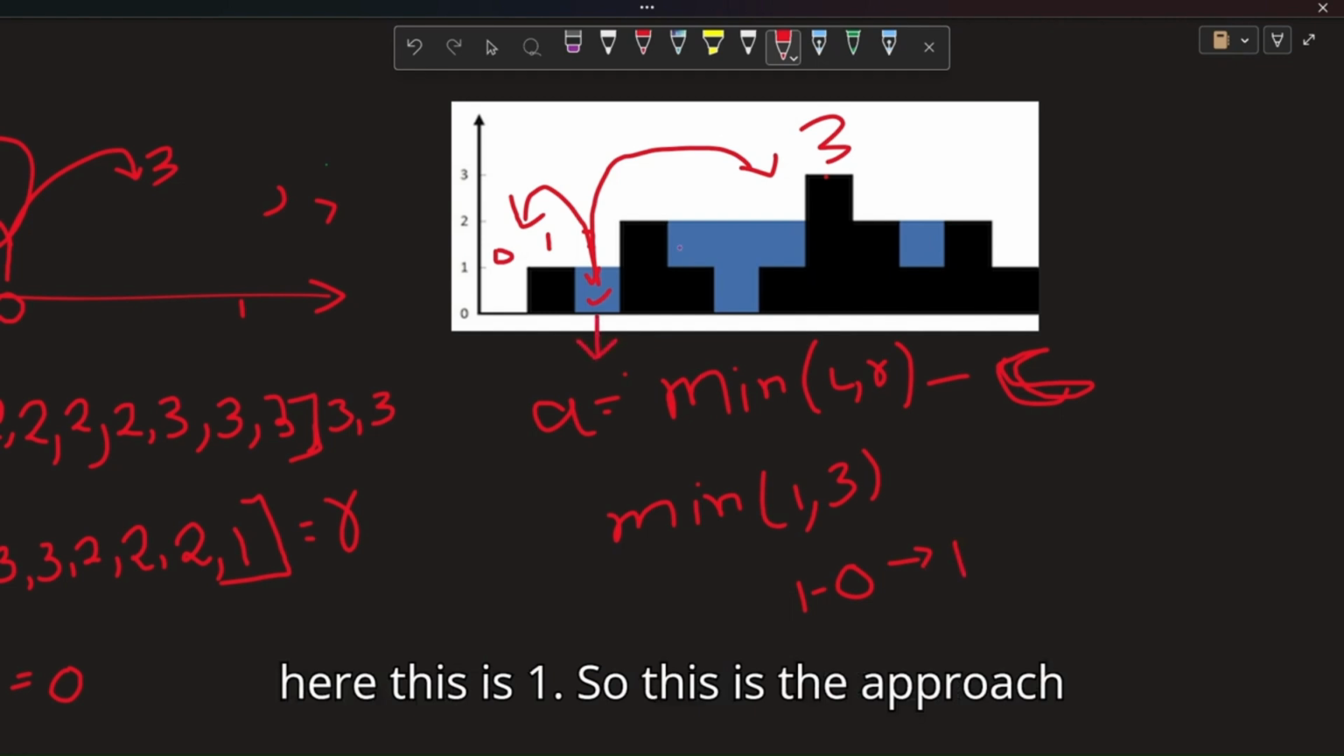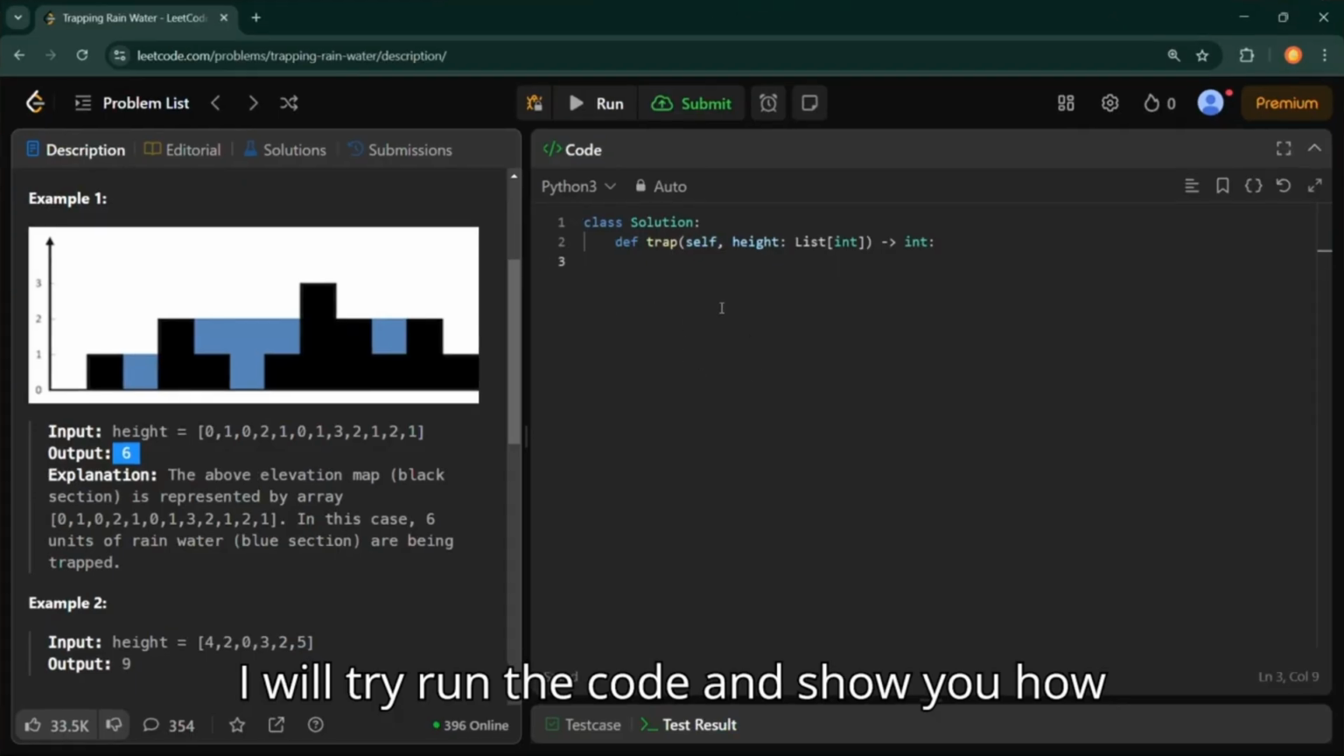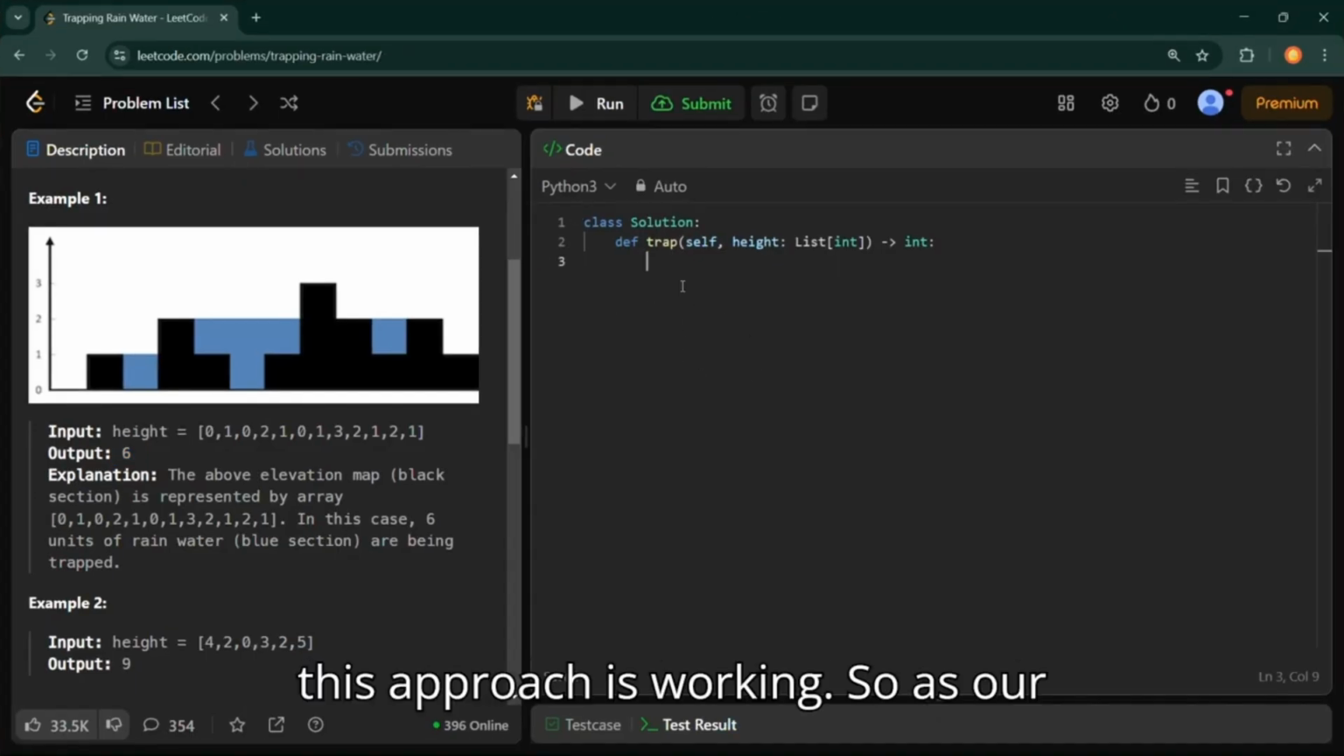So this is the approach for solving this problem. Now let's write the code for this problem, and after that I will dry run the code and show you how this approach works.